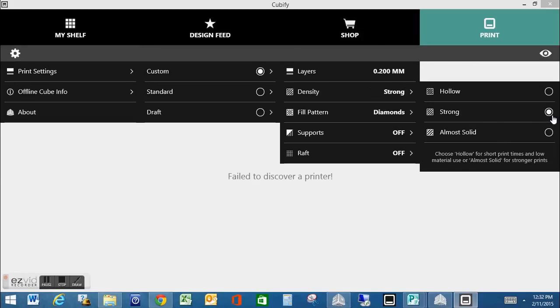Again, I personally, when I run this product, I usually use the strong mode. The reason I do that is because we're handling a lot of the pieces, probably more than you guys are. I'm also looking for something that has a longer lifespan so that it can be used for trade shows, demonstrations, all that kind of fun stuff.